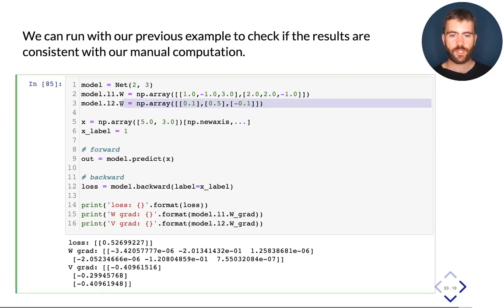Here I have instantiated these numbers using the weights and the values that we had in the previous example, and now I run the backward pass, and you can check that these gradients correspond to the gradients that we have computed earlier by hand. You can double check that these values match.